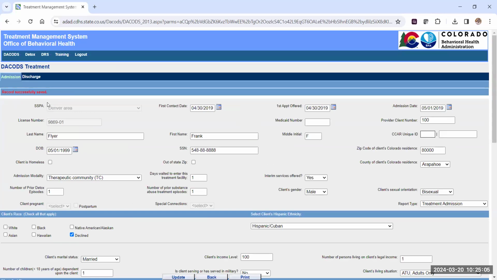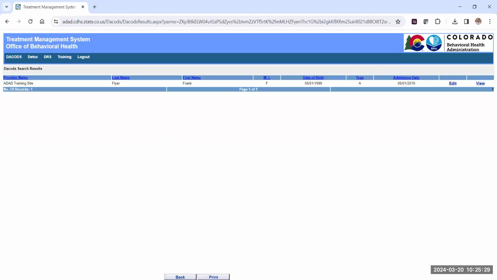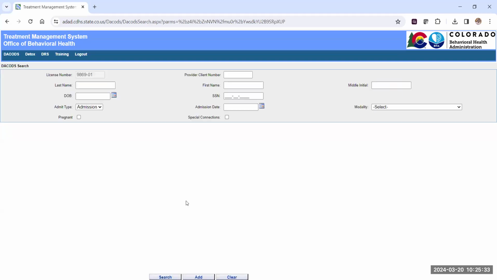So many people find out additional information about a client as treatment goes on. It is perfectly acceptable to go into this admission record and make updates. We're going to come back to this record in a minute, and we'll show you how to do a discharge. But first, let's go back to our search screen and look at how you would view someone who has been discharged. So going back to the DACODS search, you would flip the admit type to discharge.